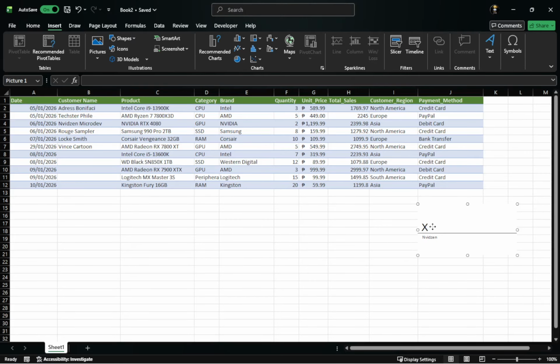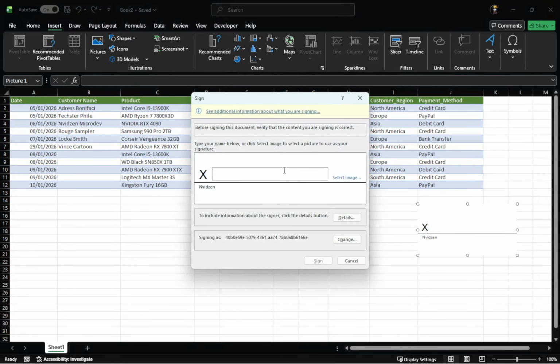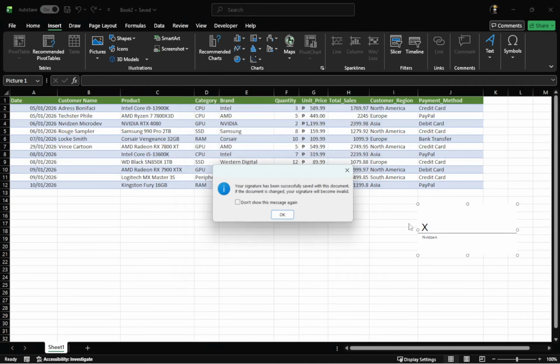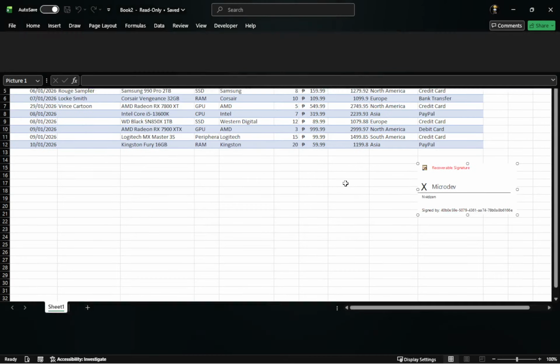In the Sign window, choose how you want to sign. You can type your name, use the inking feature to draw your signature if you have a touchscreen or pen, or select an image of your handwritten signature so you can match how you usually sign on paper. After choosing your signature style, click Sign. The signature line now shows your name and, if selected earlier, the signing date, and you will see a small signature icon indicating that this part of the workbook has been signed.